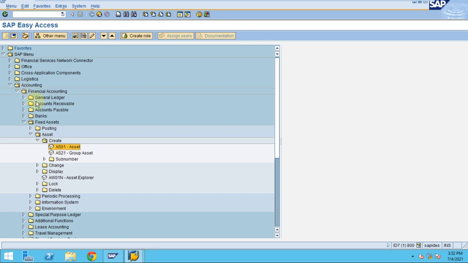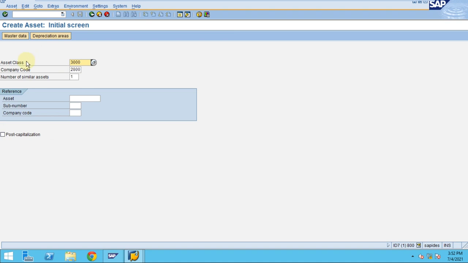This is called the SAP path for creating any master data or transaction data. So the end users should be familiar with all these transactions, or they can follow the path. When you go to AS01, the system will show asset classes. So how many asset classes belong to this company code?